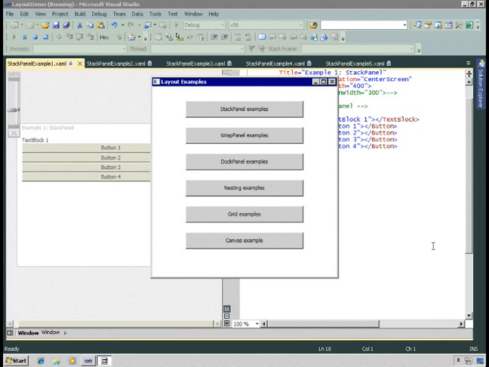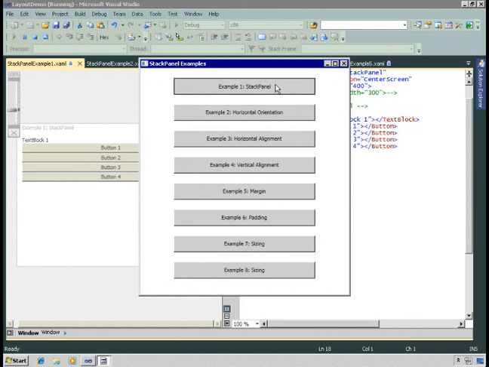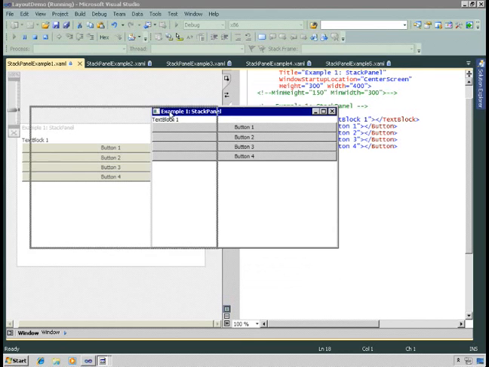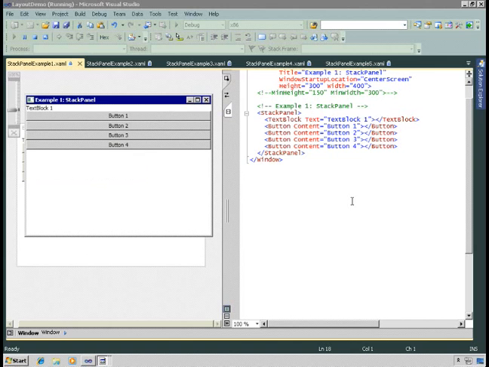I have the layout examples application running. Let's go look at some examples of using the stack panel. So here's our first example. Let me just get rid of these two windows. Here's our first example of a stack panel.